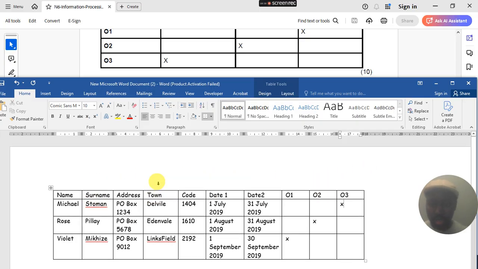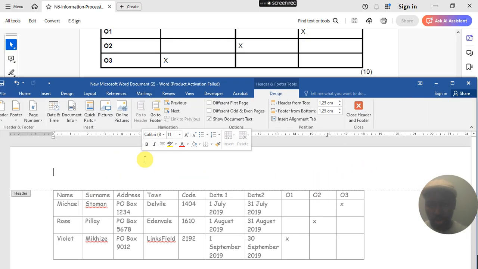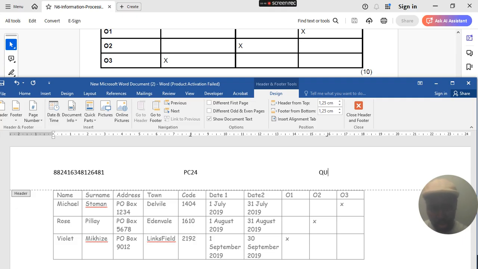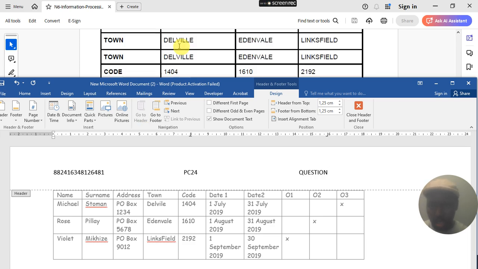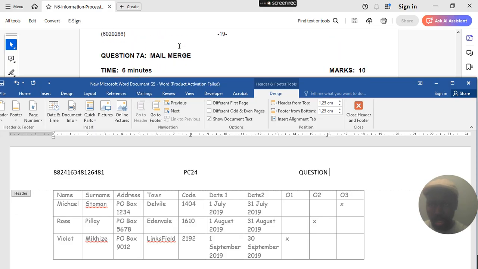it's your source document, and for your source document you also need to add your header. You put your examination number, press tab, put a computer number, for example PC24, then press tab and type the question number. It will depend on how the question paper says, but in this case the question number is 7A, guys.